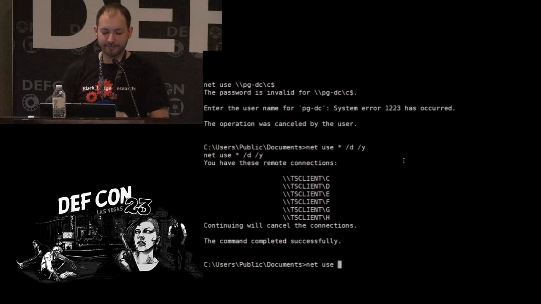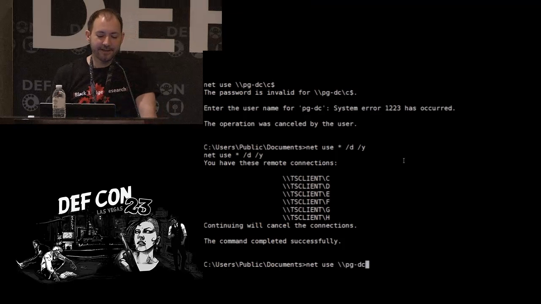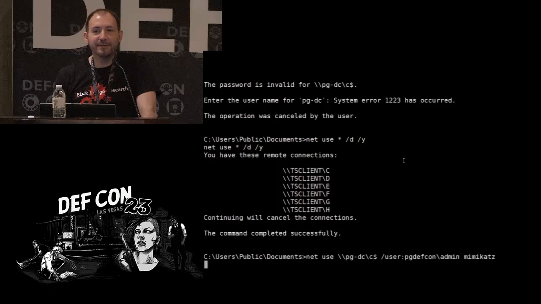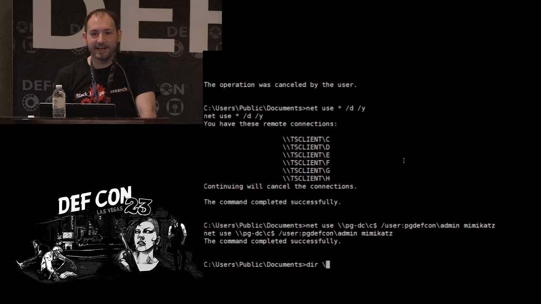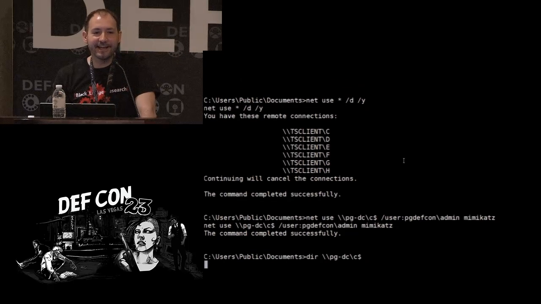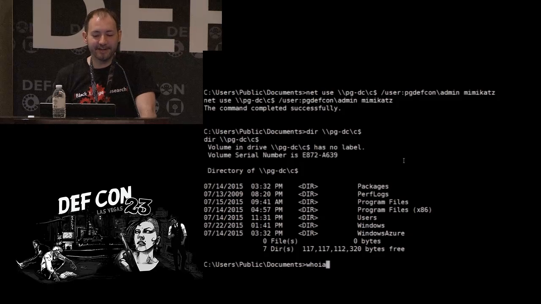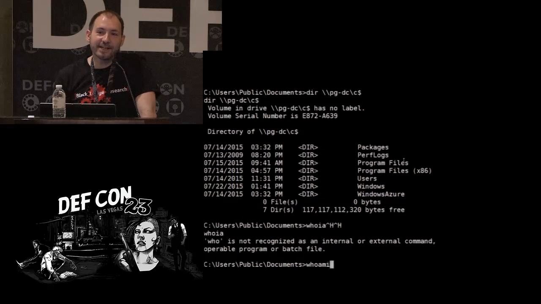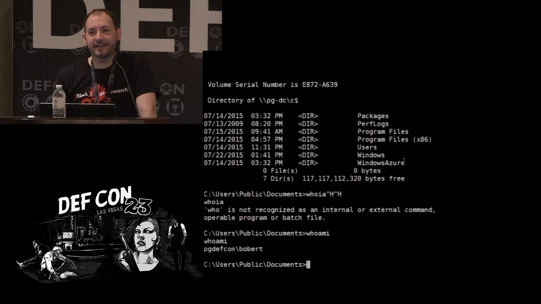Drop all of my connections, and now I'm going to net use it, only this time I'm going to specify I am the domain admin user, who is pgdefcon whack admin. And my password is Mimikatz. The domain admin's password very much is not Mimikatz. However, the fact that I have added that LSA security provider means that Mimikatz is a valid password for everyone in the domain. I can log in as anybody anywhere using that password. And so I am still Bobbert if I do a whoami, but I'm able to do anything that the domain administrator can do.